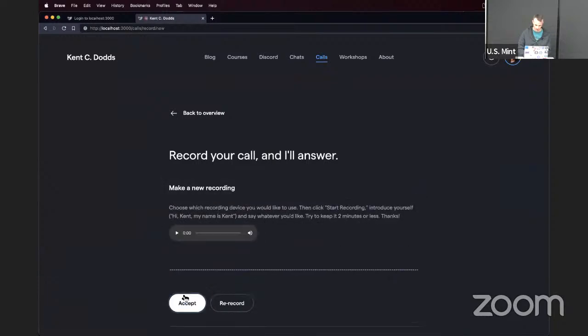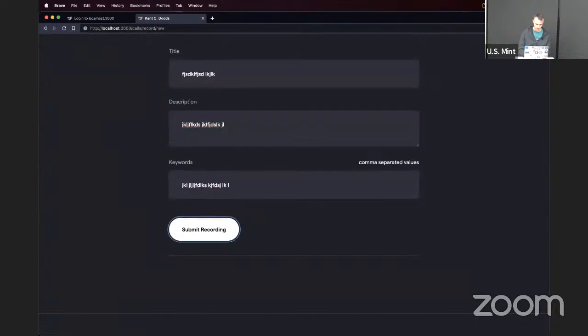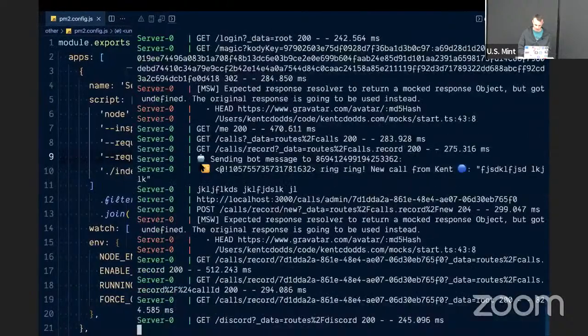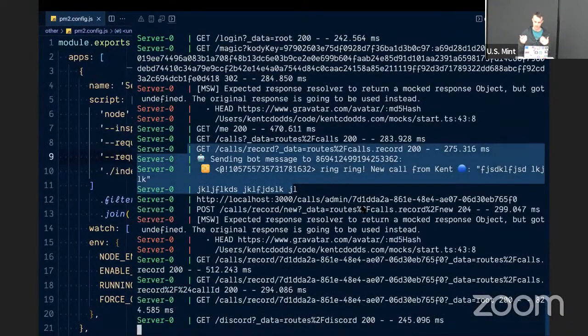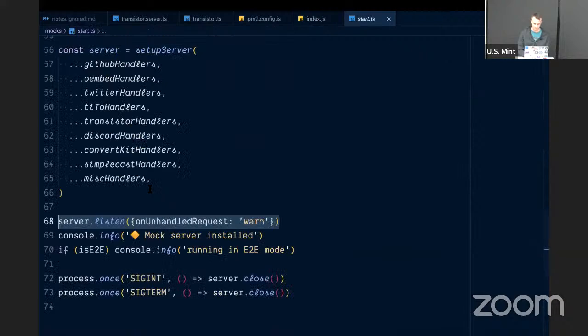When I submit this, it will ping me on Discord when somebody records a new call, so that I'm notified that that happened. And locally, it just logs that out, so I can see, oh yeah, it would have sent to Discord had I not been intercepted. So that's also another really cool thing about being able to just make it all work offline. MSW is a huge part of all of this.